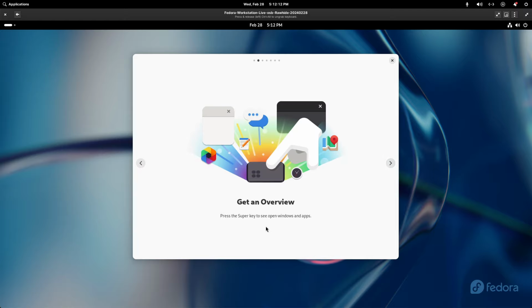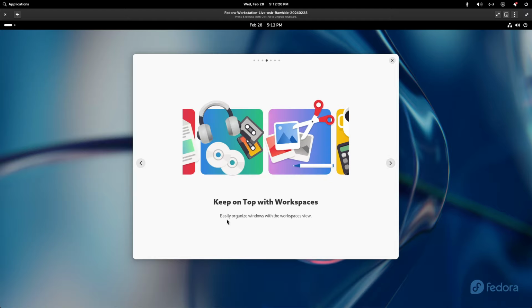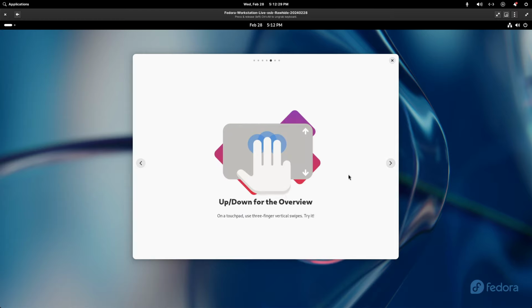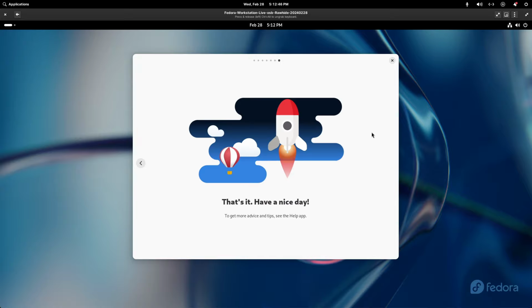Okay, cool. Introduction. So get an overview. Alright. We can type to search, which will be up here. You'll see in just a moment, there will be keep on top with workspaces. Workspaces I love. It makes it where you don't actually have to have multiple monitors, because you basically have virtual monitors essentially. And then we'll go ahead and hit up and down for overview. This is if you're on a laptop. It's like Mac OS-esque kind of gestures to some extent. And we'll hit next. Left and right for workspaces, what I was just talking about a second ago, the virtual monitors. Go ahead and hit next. And that's it. Okay, have a nice day.